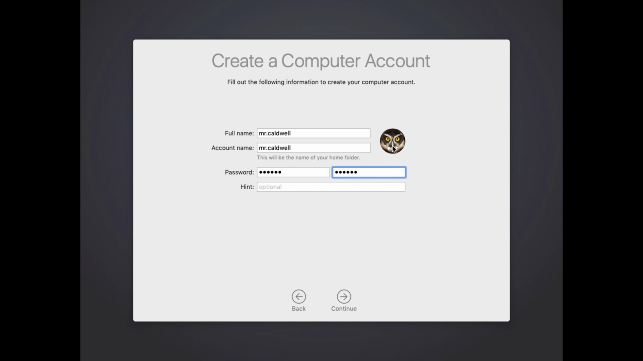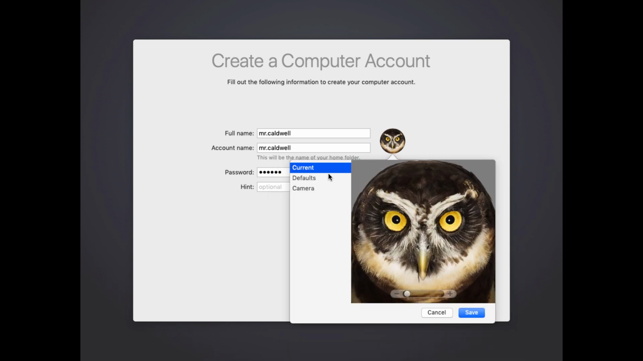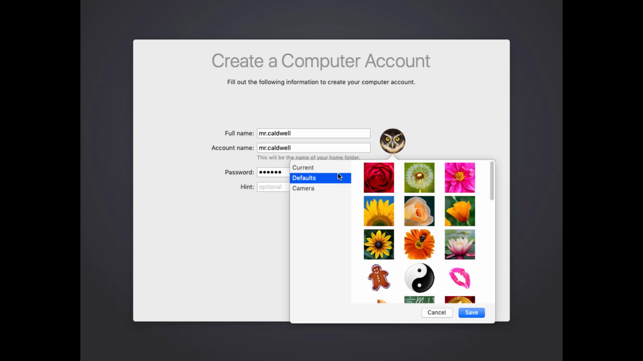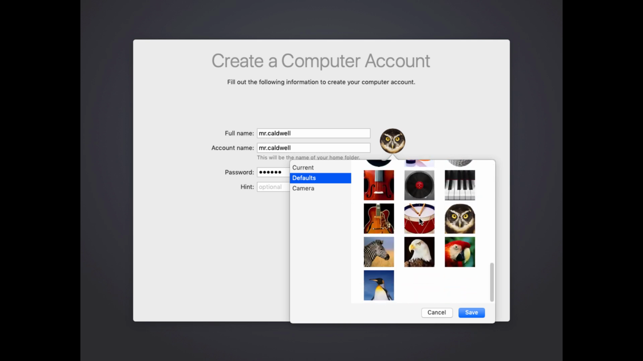Before I continue, you guys, if you want, you can go ahead and change your picture. There's current, defaults, and camera if you want to take a picture. But for the sake of the demo, I'm going to scroll down and go ahead and choose the good old Kincaid Falcon.